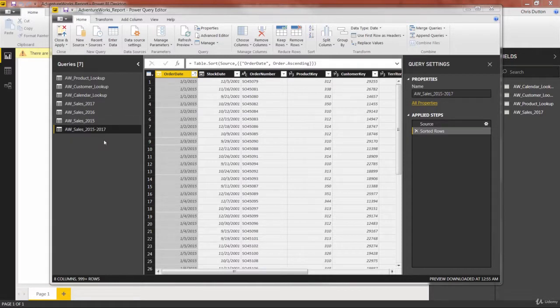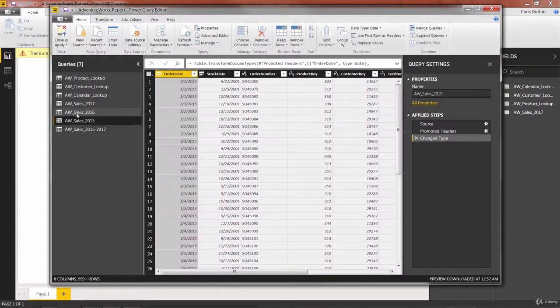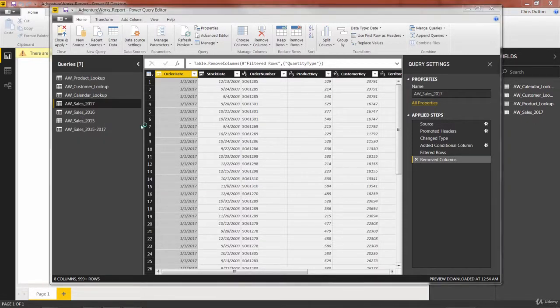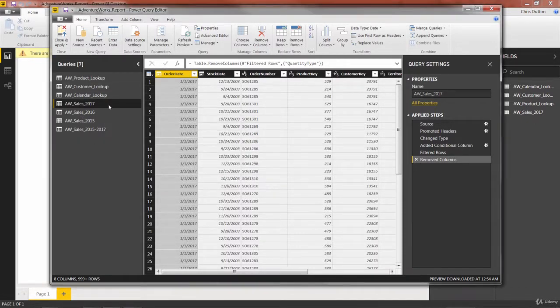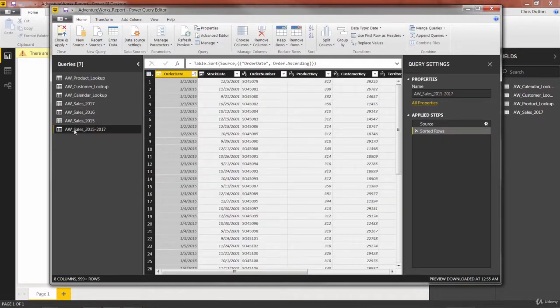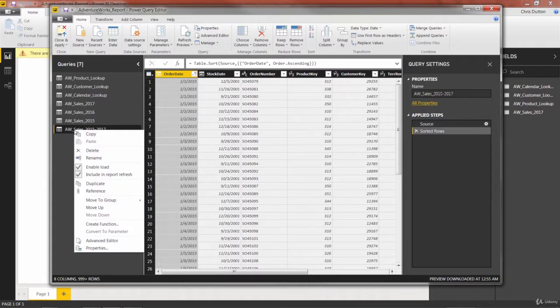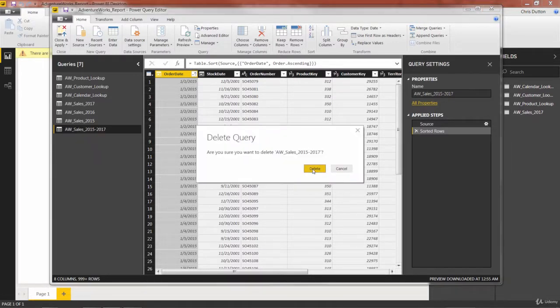This new table that we created is now dependent on the three individual component tables. So we can't delete any of these individual tables. We have to keep this whole set of four. So let's actually scrap these four sales files and pull them into Power BI using the folder approach instead. So I can delete the appended file first and press OK.